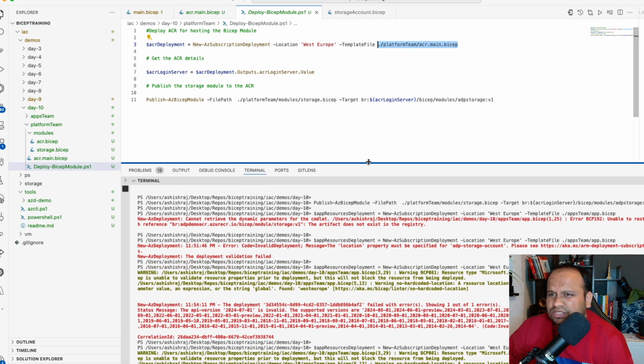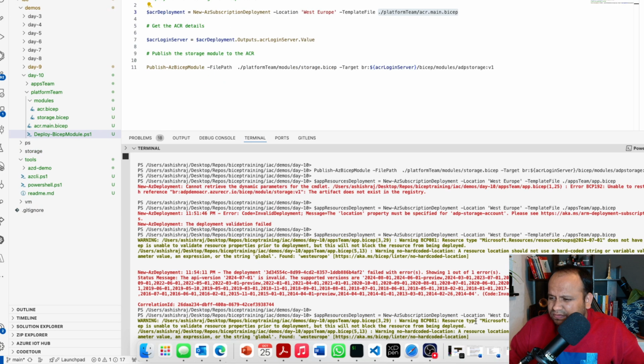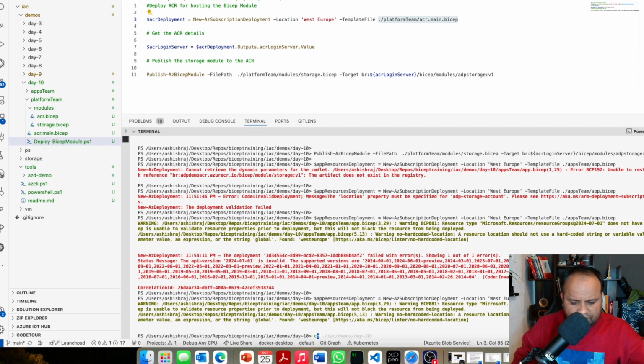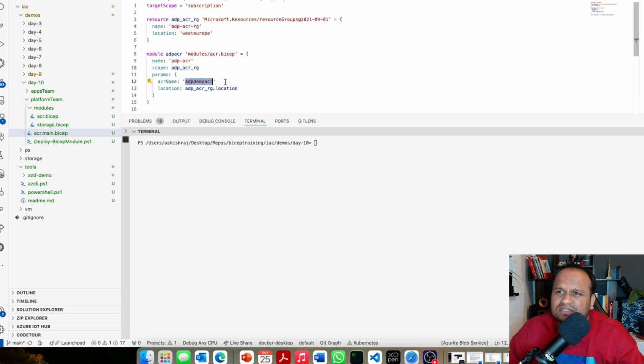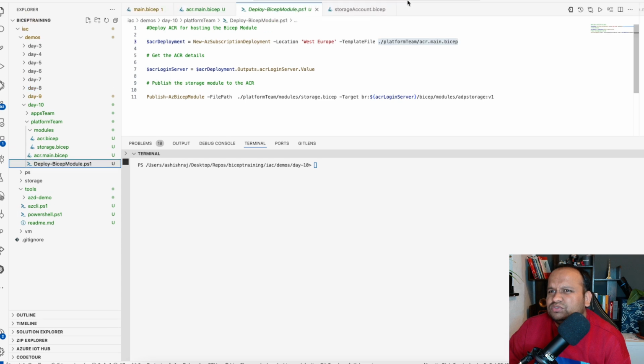We are deploying a Bicep file which deploys the ACR, and let's have a look at what it is doing. In the ACR, if you see, we have a resource group that we want to create named ADP ACR RG, and then within that ACR RG we are going to create an ADP demo ACR Azure Container Registry, and that's what this particular command will do if we run it. So let's go ahead and run it.